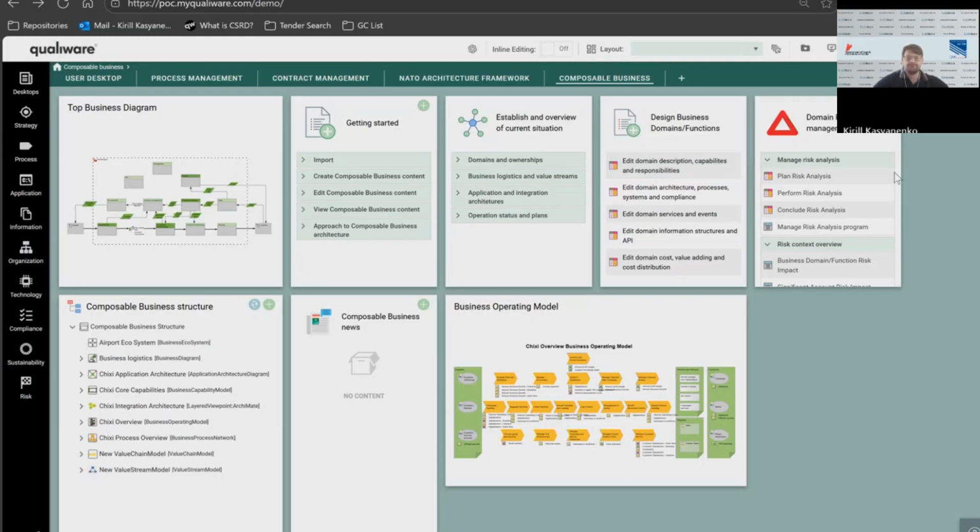The other part has to do with how the business domains communicate with each other. So that whole interface between one domain and another domain in order to establish an end-to-end process. So it's a different way of modeling your business, basically.